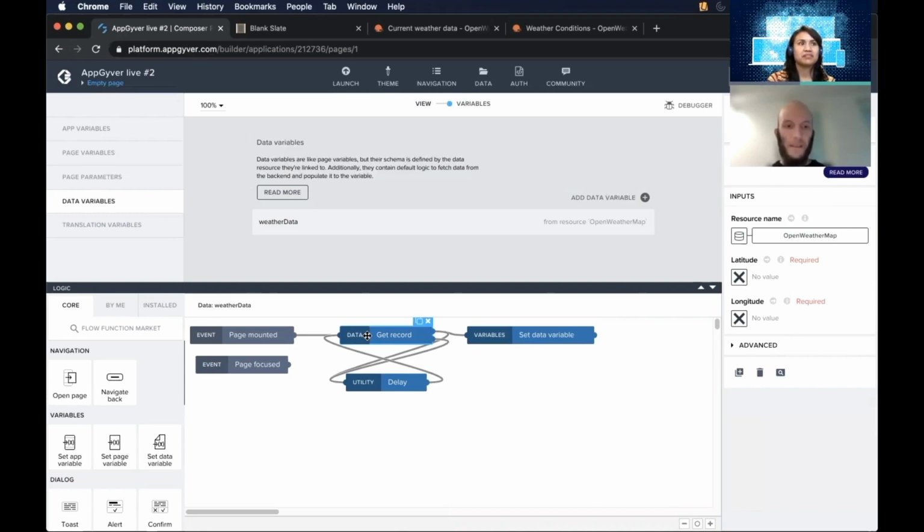Another thing that we might want to do is, since it's a weather app and you want things to be timely, then rather than on app start when the page is mounted, we might want to do these things when the page is focused, which is to say whenever the page is refreshed or visited or anything like that.